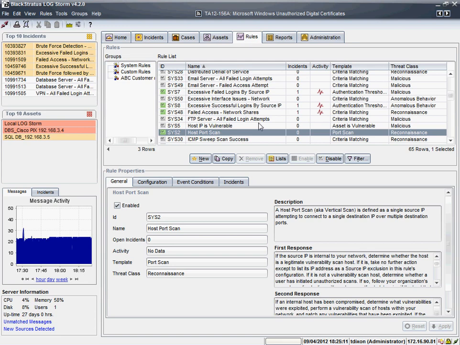There are several rule components to be aware of as you highlight rules from the rule list in the upper pane. The lower pane will give you the details of the rules within 4 basic tabs: General, Configuration, Events Conditions, and Incidents. On the General tab, users may enable and disable the rule, as well as view the rule description and suggested first and secondary responses. All fields are customizable.